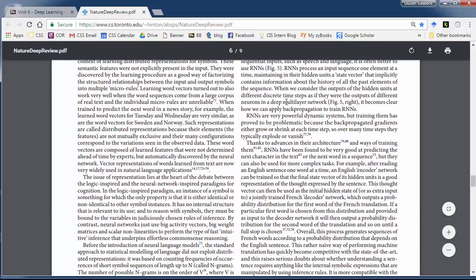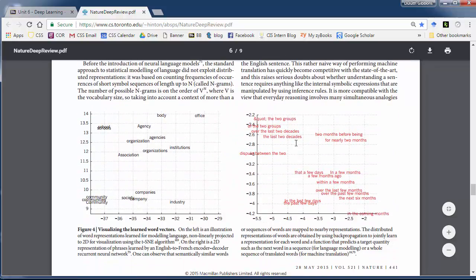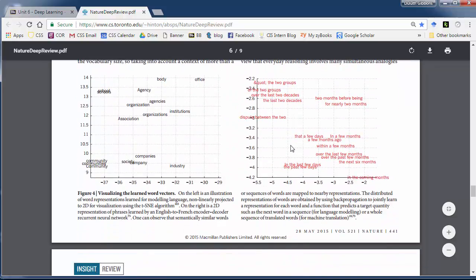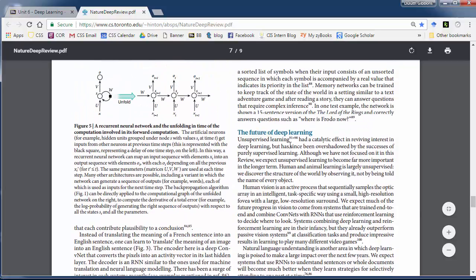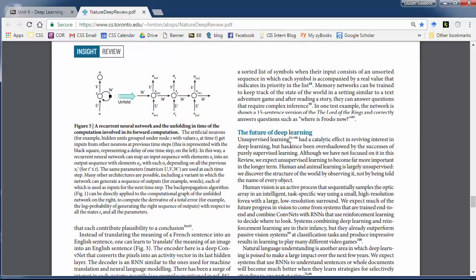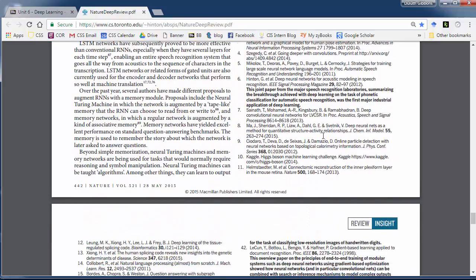Then it goes into recurrent neural networks. We'll be looking a little bit at recurrent neural networks and how they work. And we'll be looking at a certain type of recurrent neural network called the long short-term memory network.